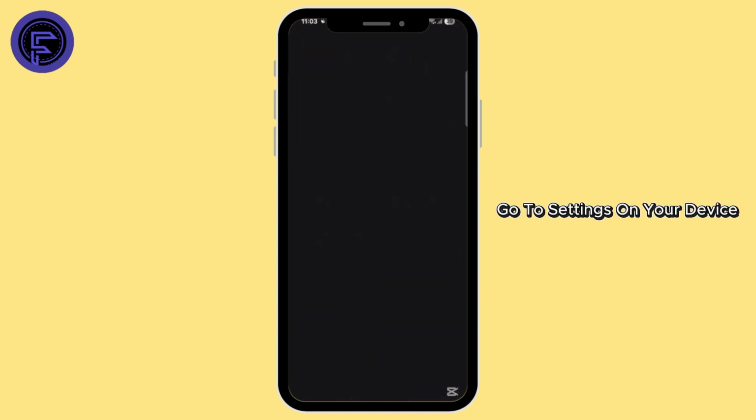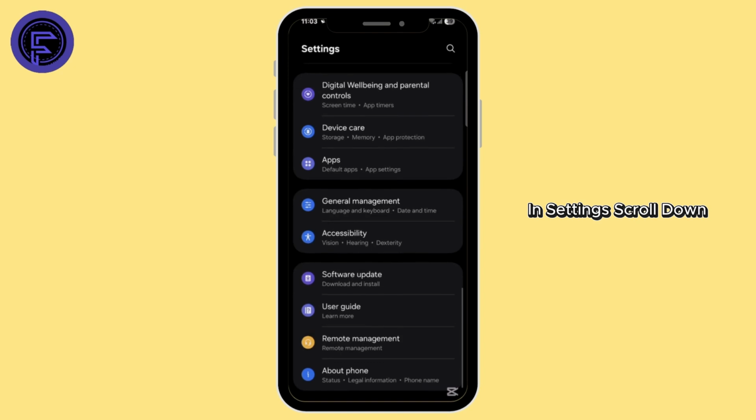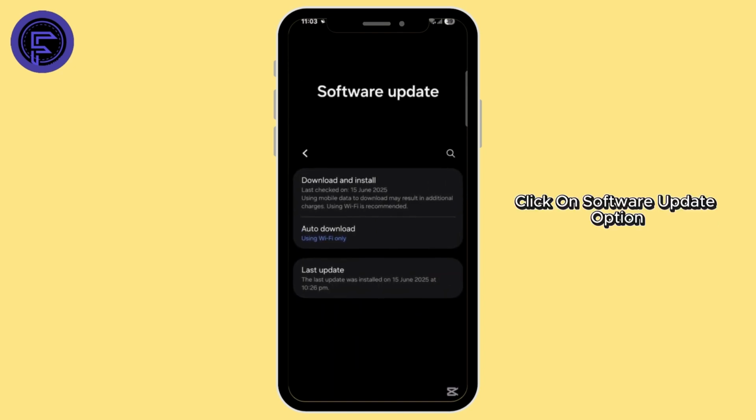Go to Settings on your device. In Settings, scroll down. Click on Software Update option and look for any new software updates that may be available. Make sure that your device is running on the latest software.